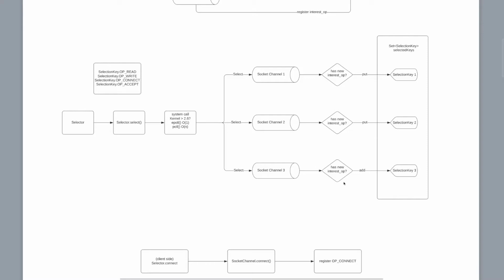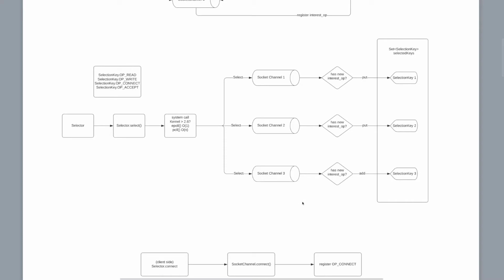The API select will return a set of selection keys where the new operations are registered by the socket channel to the selector. The underlying logic of select is related to the system call poll or epoll, depending on the Linux kernel version, where epoll is much faster than poll.